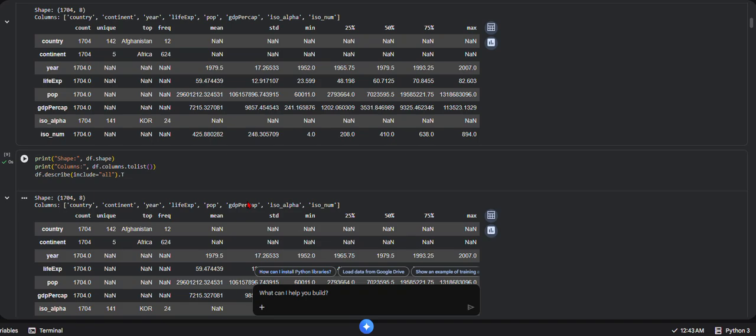population, and log of GDP per capita because GDP spans orders of magnitude, and then population in millions for readability. These features improve interpretability and make later visuals more meaningful.